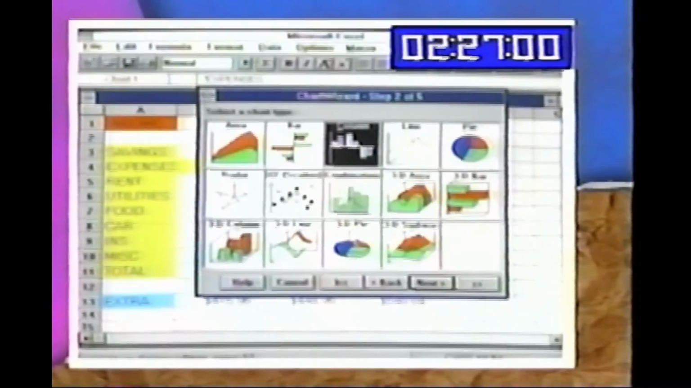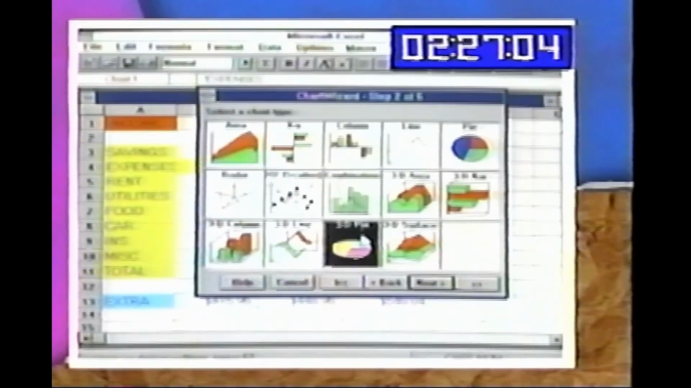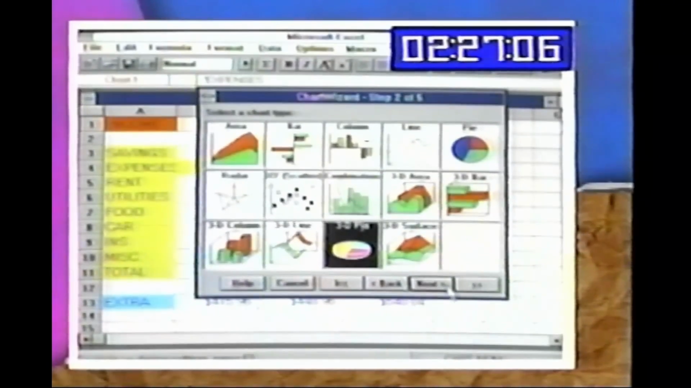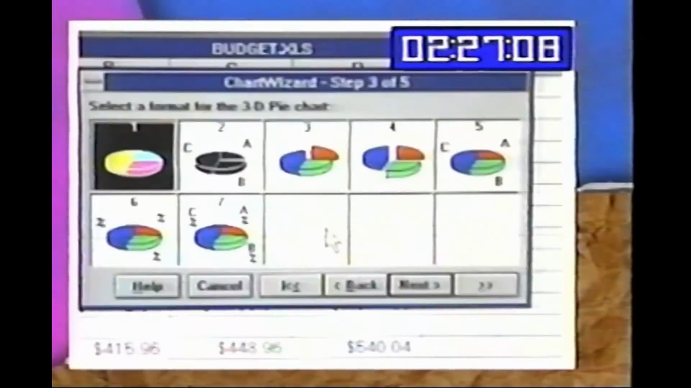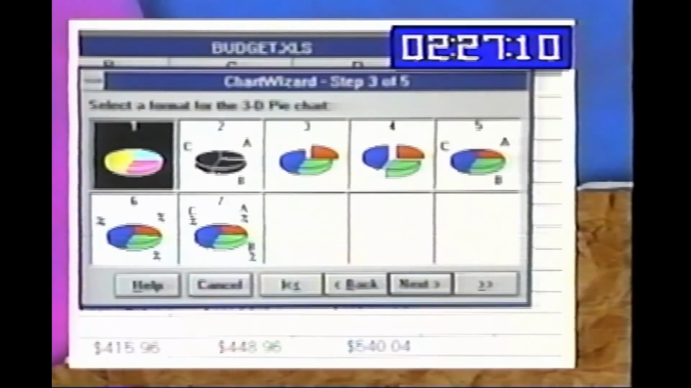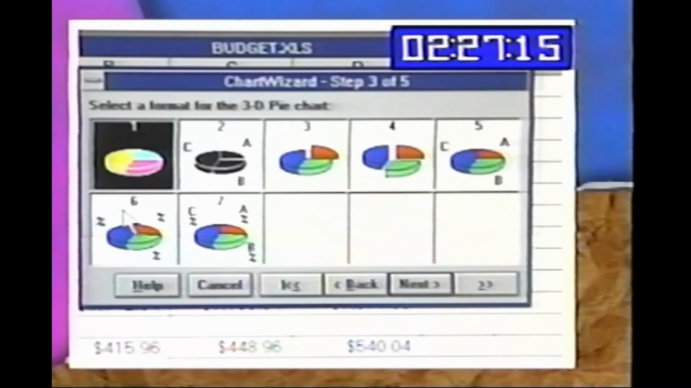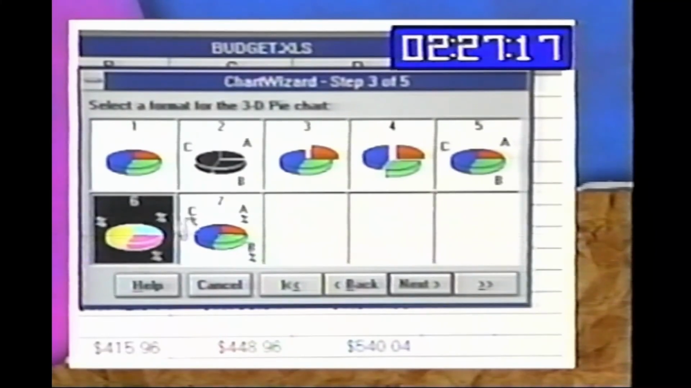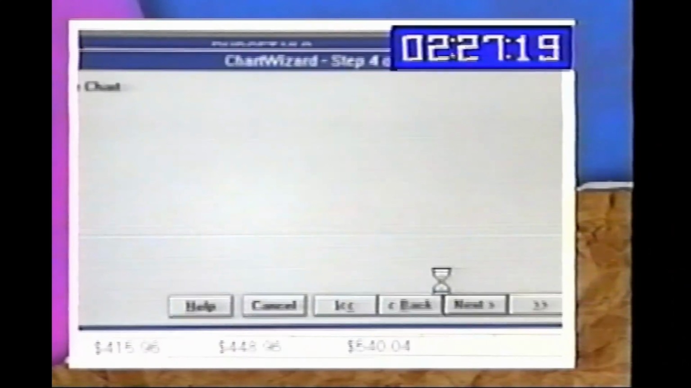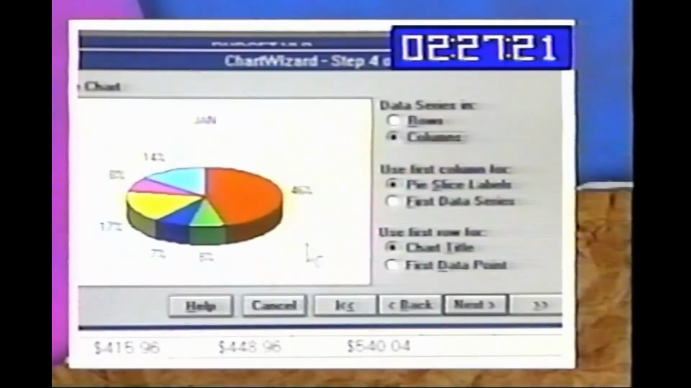I'm going to create a 3D pie chart, and to do that, I just point and click on it to select it, and then point and click on Next. Now I get all kinds of different options of pie charts. I'm going to select option number 6 because I want the percentages. So I point and click on there to select it, point and click on Next, and here's my pie chart. I can change things around, but it looks okay by me.